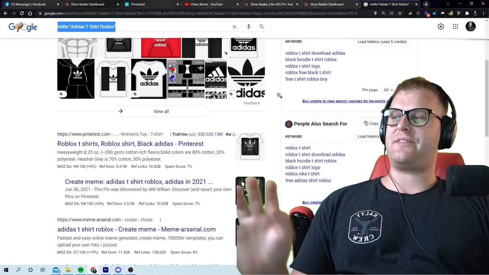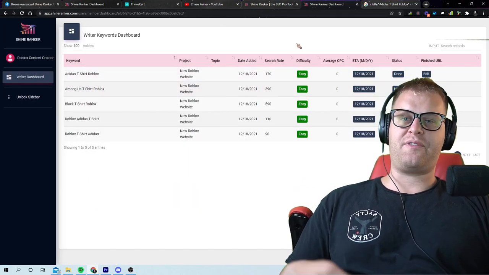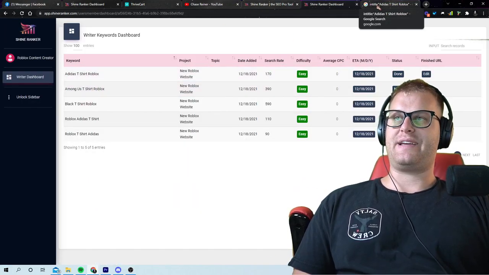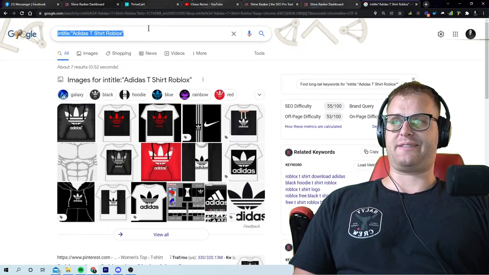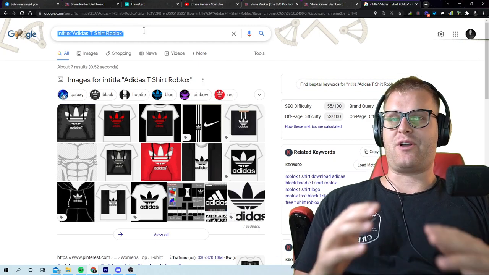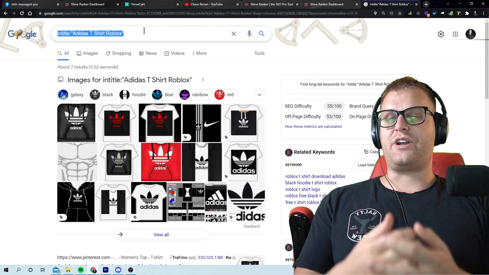Now, this is the exact method that I use to rank for a lot of the other keywords on that other gaming website that I created, because what we're doing is we're only competing with 7 other websites. So for us to rank for something like this, it's going to be pretty easy, and we're not going to really need links.